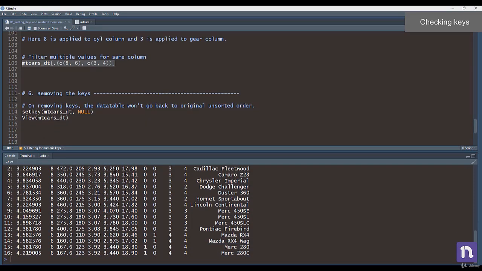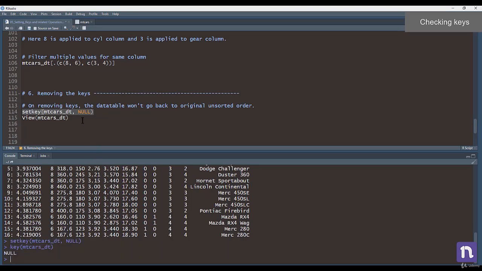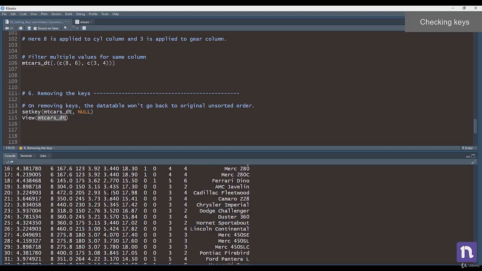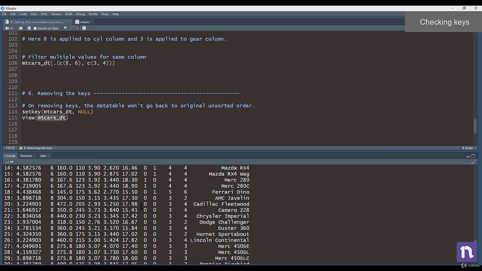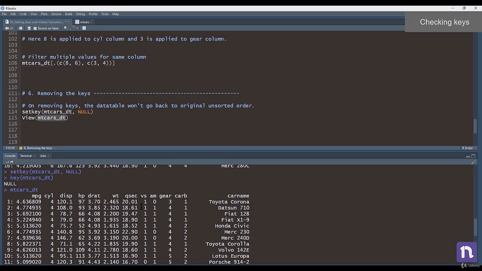Now, to remove a key, just use setkey and the name of the key argument will be NULL. If you do that, the key will be removed. It's removed. But if you look at the contents of mtcars_dt, the original order of the data table will not be restored. Whatever state or order of rows was there before the key was removed, the same order will be retained.